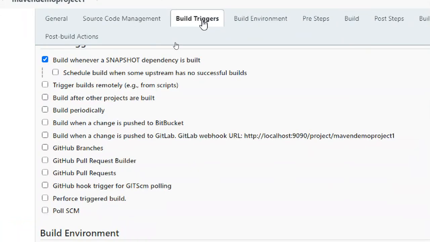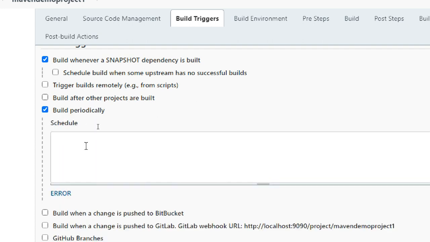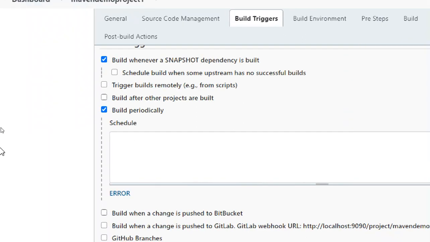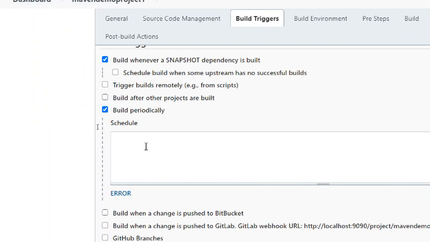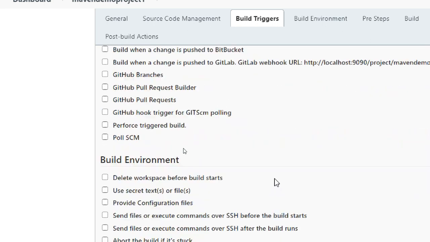Next, it's the build triggers. Do you want to build triggers based on, like, this is the GitLab one? So you can define trigger build remotely, build after other projects are built, build periodically. Then you can schedule the build. Periodically means every 1 hour, every 4 hours, or maybe every day morning or every evening, like that. So it is there.